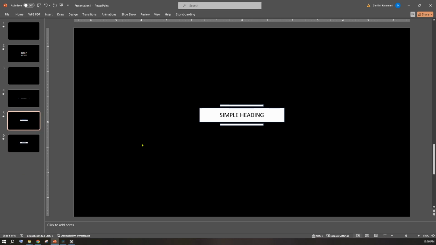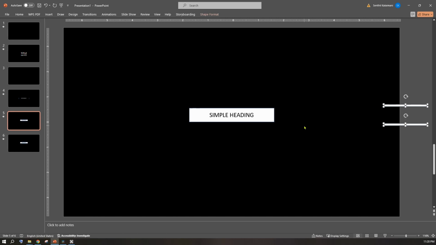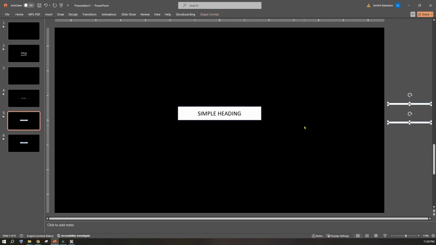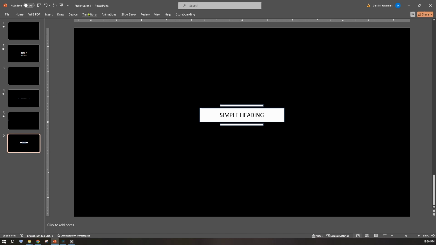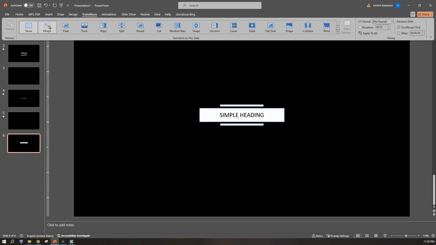Now, in the main design slide, move the two rectangles to the right side outside the slide. Likewise, move the main title to the left side of the whole slide. Now move on to the next slide and set the transition effect to morph.